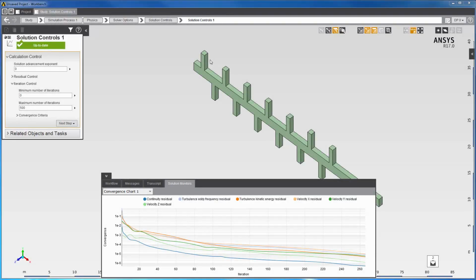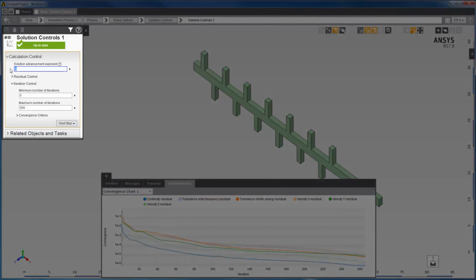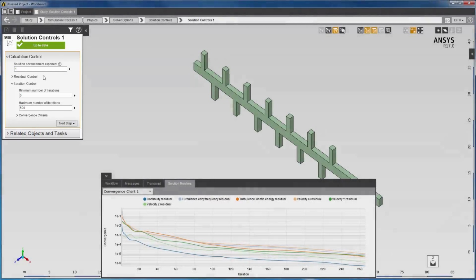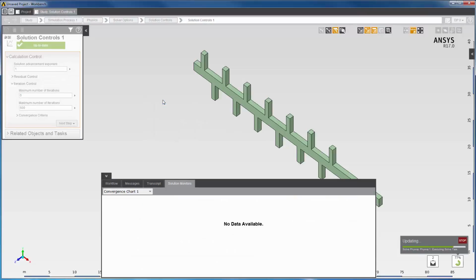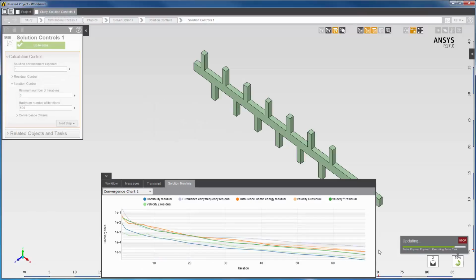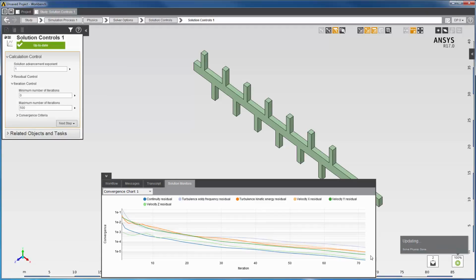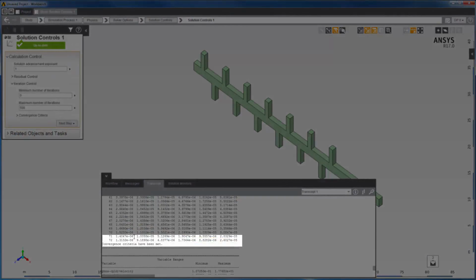Alternatively, we can accelerate the rate at which the solver converges toward the solution. I'll adjust the solution advancement exponent towards aggressive by entering a positive value between 0 and 3. A value like 1 often accelerates slow convergence. And I'll update the solution. Here you can see that it converges in only 72 iterations.